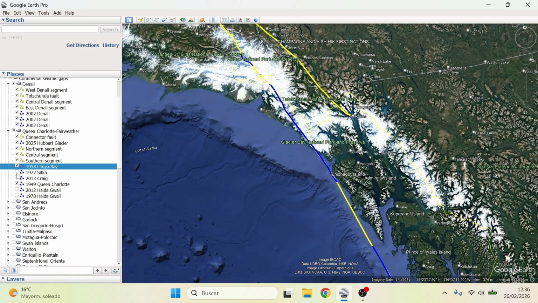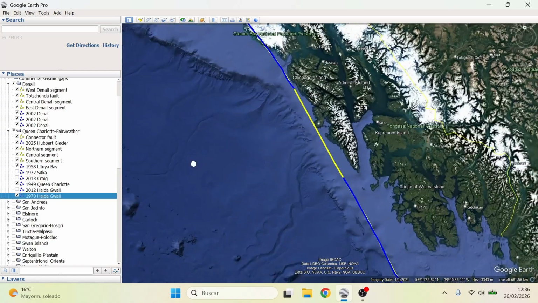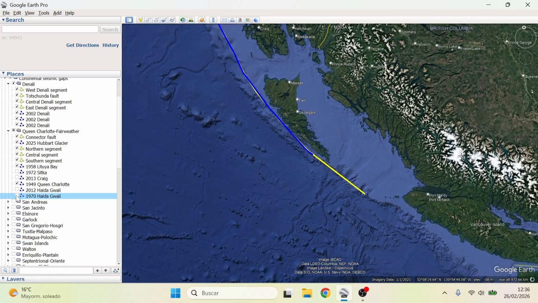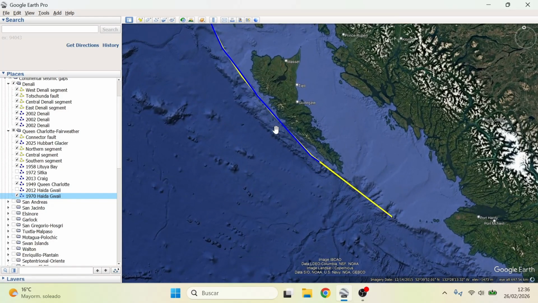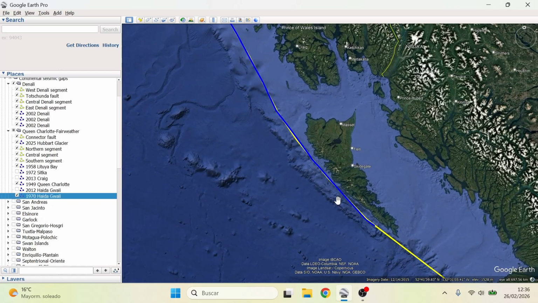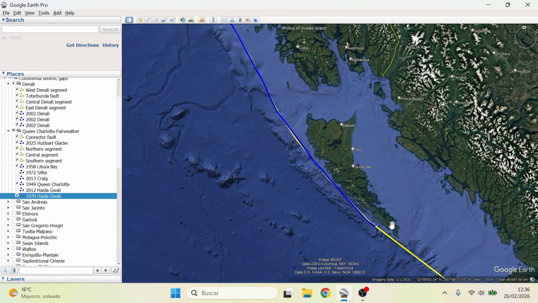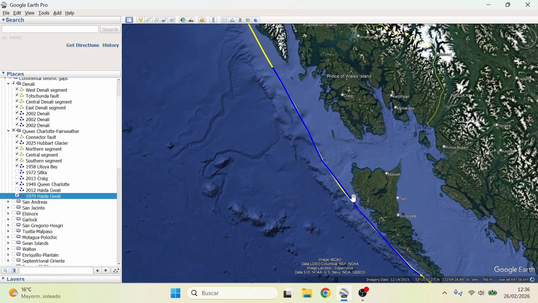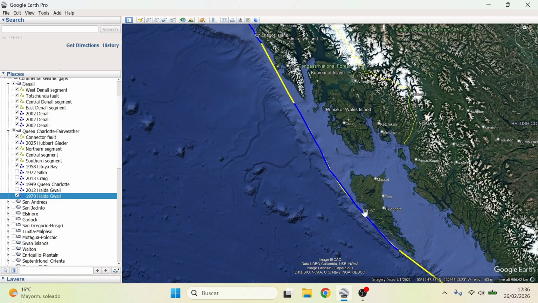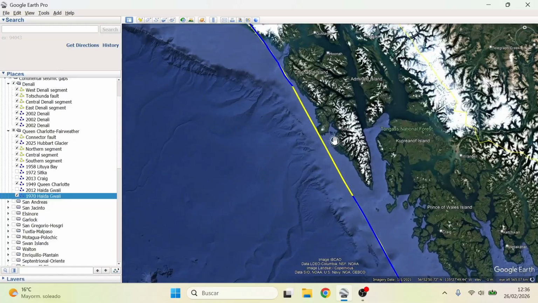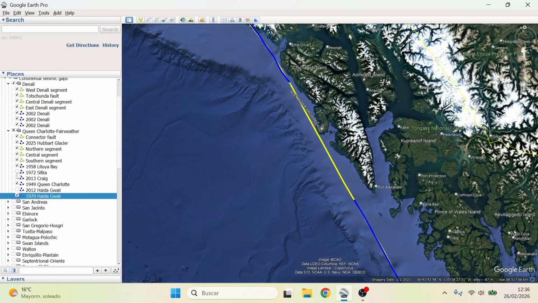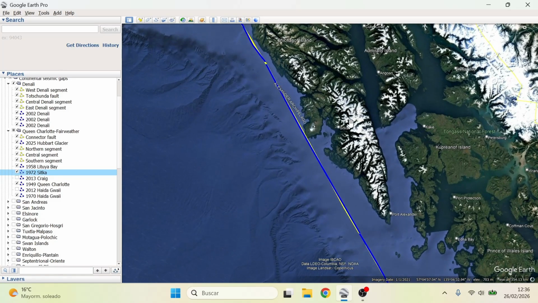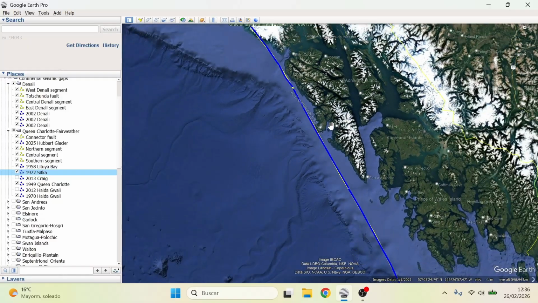And after that one we have the 1970 Haida Gwaii quake. Sorry, it overlaps right here, you cannot see it because it was in the southern section of the Haida Gwaii region, that is this island, Graham Island, and the rupture was in the same region as the 1949 earthquake. And last but not least, there's the 1972 Sitka earthquake, which ruptured the central segment, in the southern part of Sitka Island.